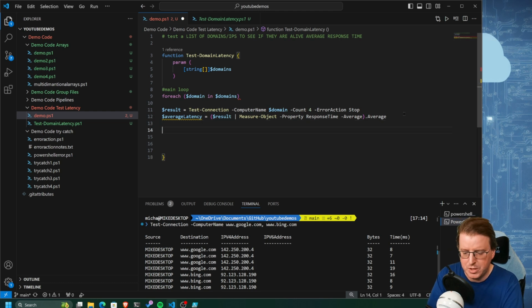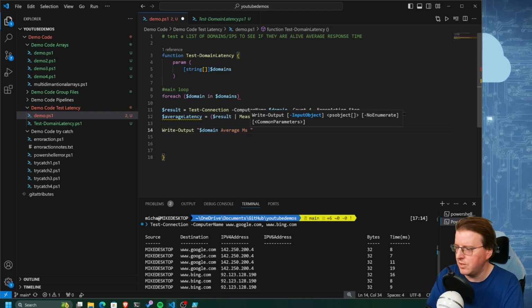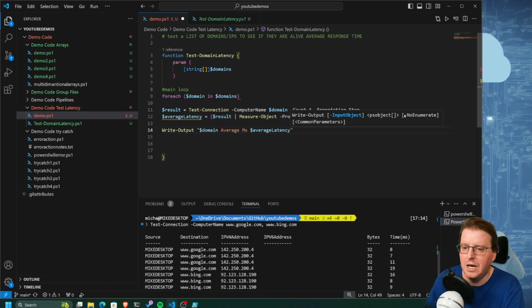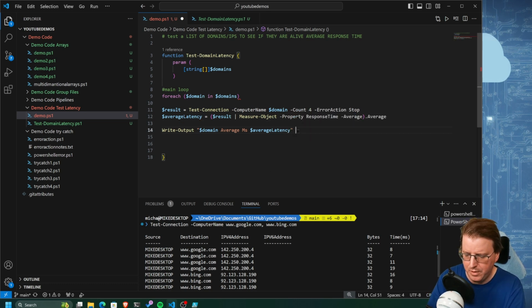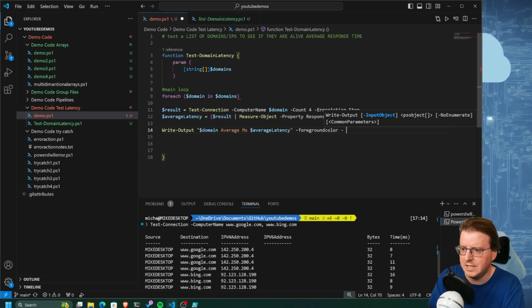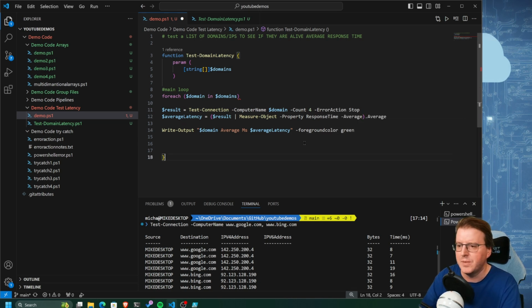So maybe what we want to do is a Write-Output on here. And this Write-Output is going to be something like $domain is average ms, and then the average latency. I can't spell average. Okay, that's fine for the moment. Let's change the color on that one. Let's do a foreground color of green. Can I spell foreground color? I think I spelled it right. I'm going to find out in a second.